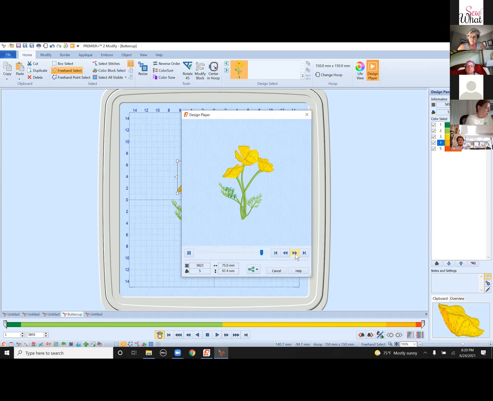And I will tell you that I may actually look at a design in Design Player first before I ever go to do any editing. But that looks a little more balanced to me. Doesn't look like I have this bud that didn't bloom for me. Okay, that's good. I'm going to cancel my Design Player.